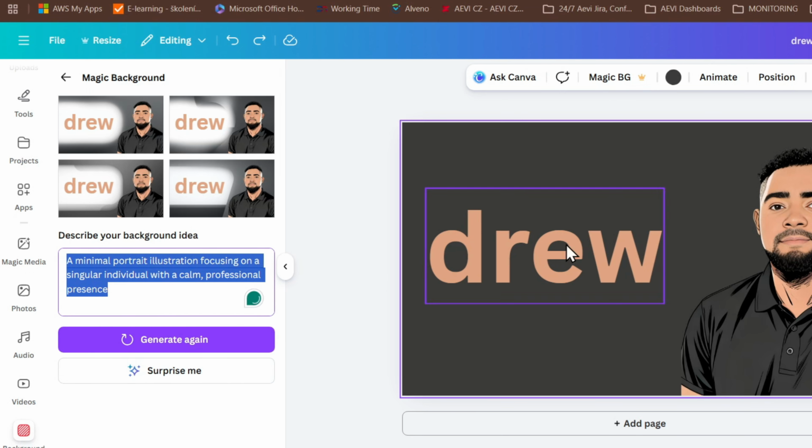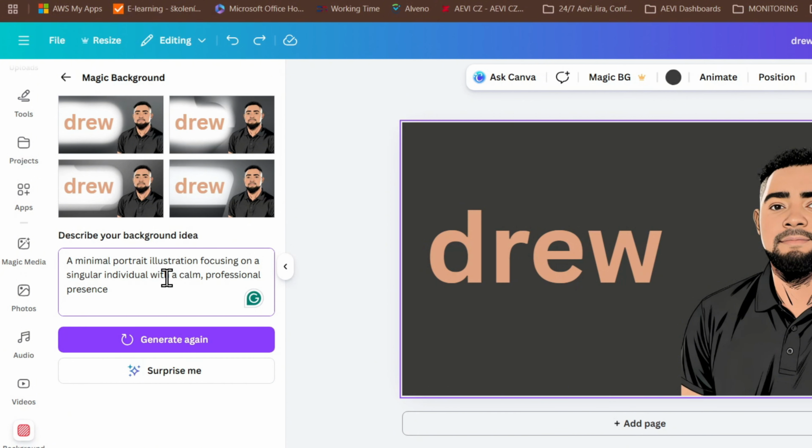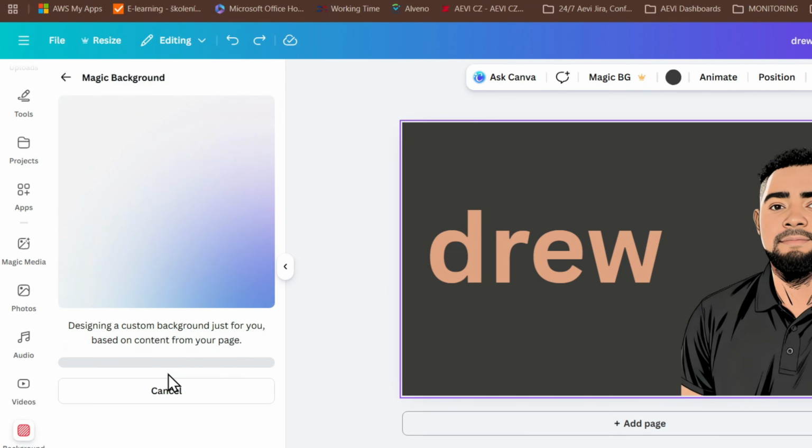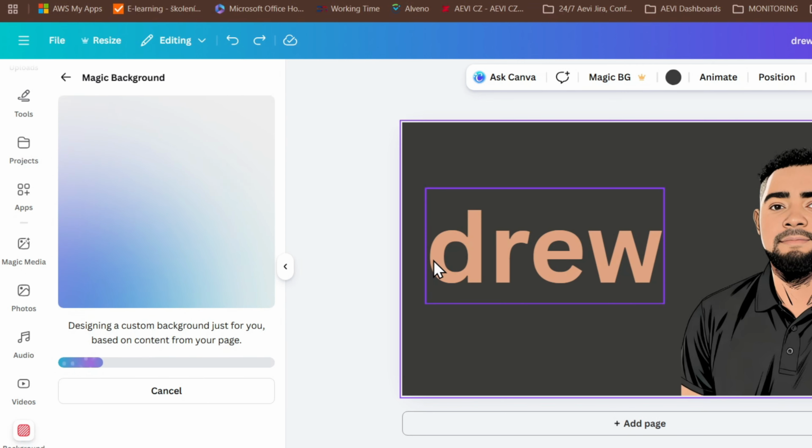In my case, if I don't like what it creates for me, I can change the prompt to create whatever I want, right? And I can also say surprise me and just regenerate something new. It's going to take a couple of seconds to do that, but once it does, you will see the different designs it comes up with for the background.